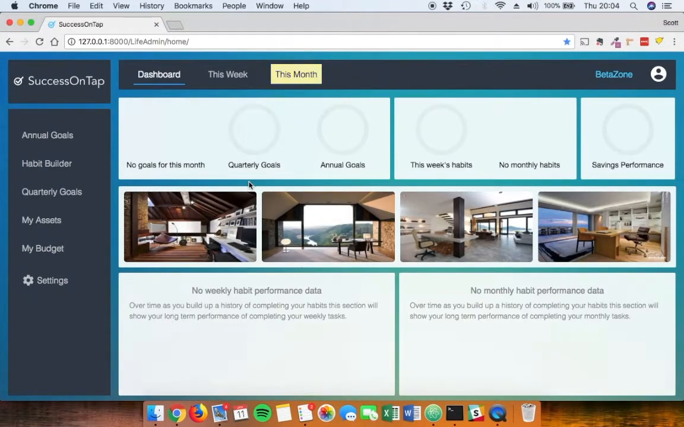So we are almost there. We've set up our annual goals, we've set up our quarterly goals, we've set up our habits, and we've defined all of our savings and budget information. The final thing left is to set our monthly goals and to have a look at the This Month feature and what it does. So let's just click there now.